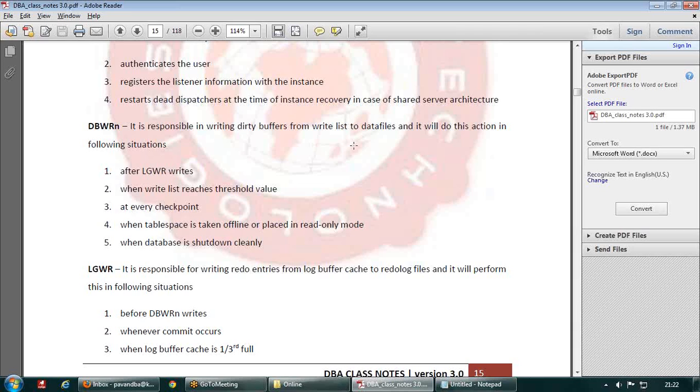And then at every checkpoint event. Whenever a checkpoint event occurs, DB writer will write, or whenever you are making a tablespace offline, or whenever you are placing the tablespace in read-only mode. In all these scenarios, and also when you shut down the database cleanly, so these are the 5 scenarios when DB writer will write.